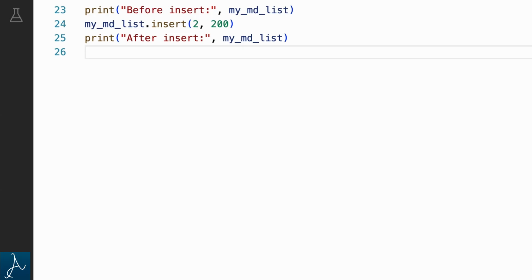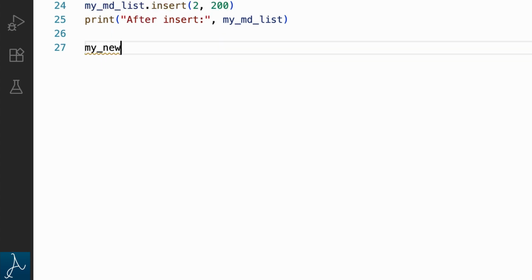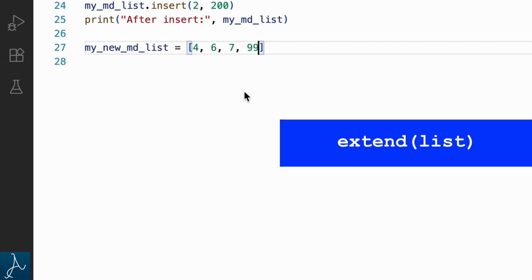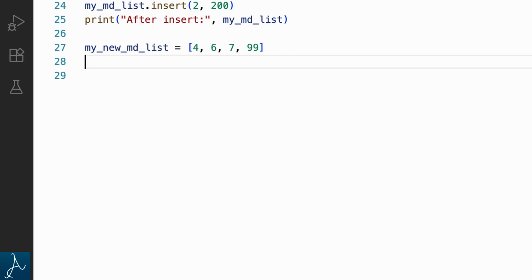So far, we learned about appending and inserting single elements. But what if you want to add multiple elements at once? Let's say I have another list, my_new_md_list equals 4, 6, 7, 99. Now, instead of adding these values one by one using append, I can add them all together to my original list using the extend function. To do that, I'll go to the next line and type my_md_list.extend and within round brackets I will specify the new list.